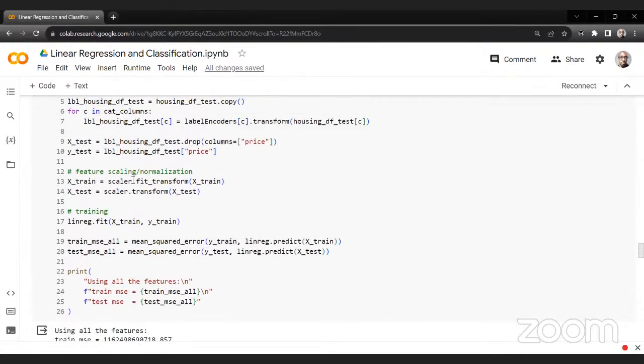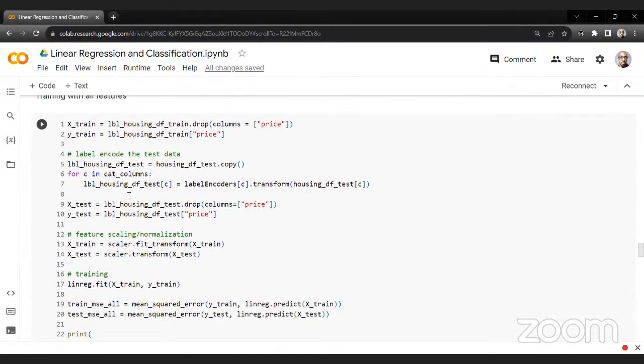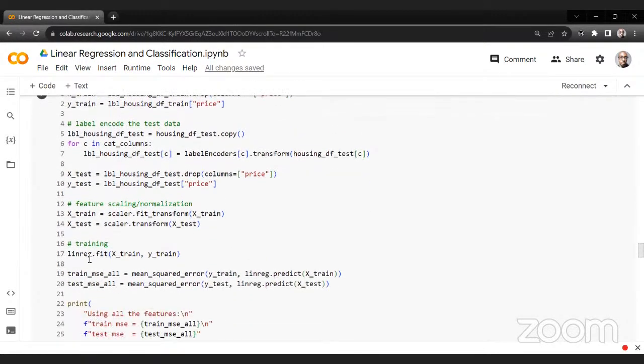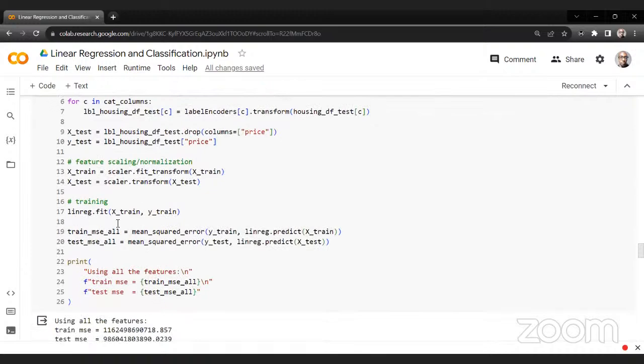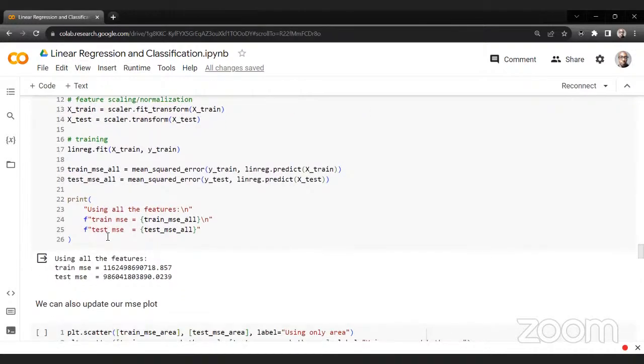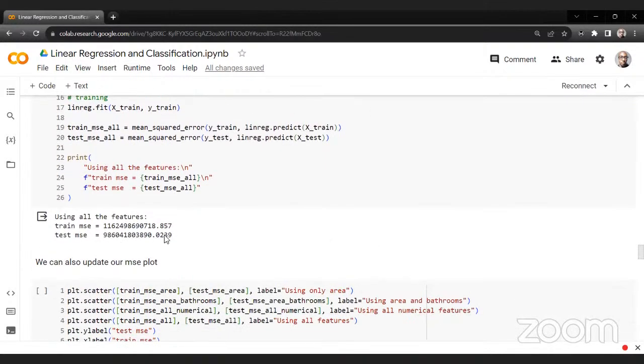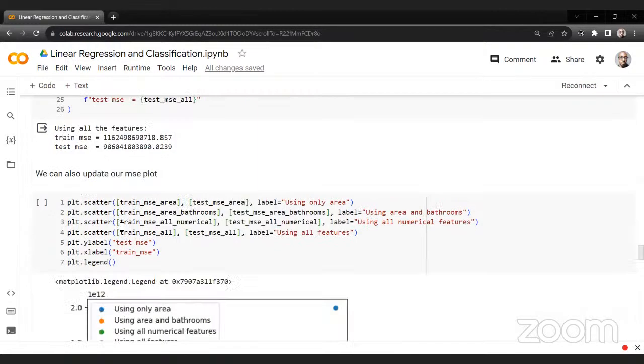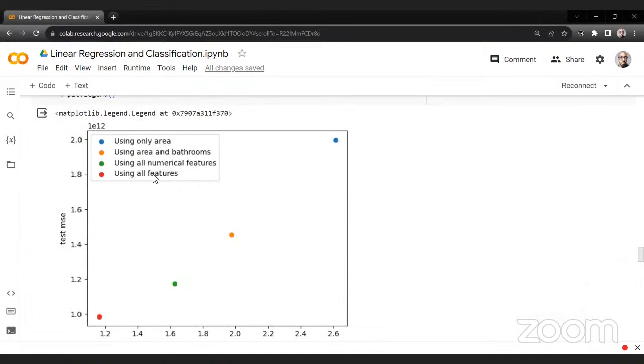And then you scale, you fit, and then you calculate the error. And we have this. So I think this is lower than what we had previously. Using all the features, we were able to get a much lower error than what we had.